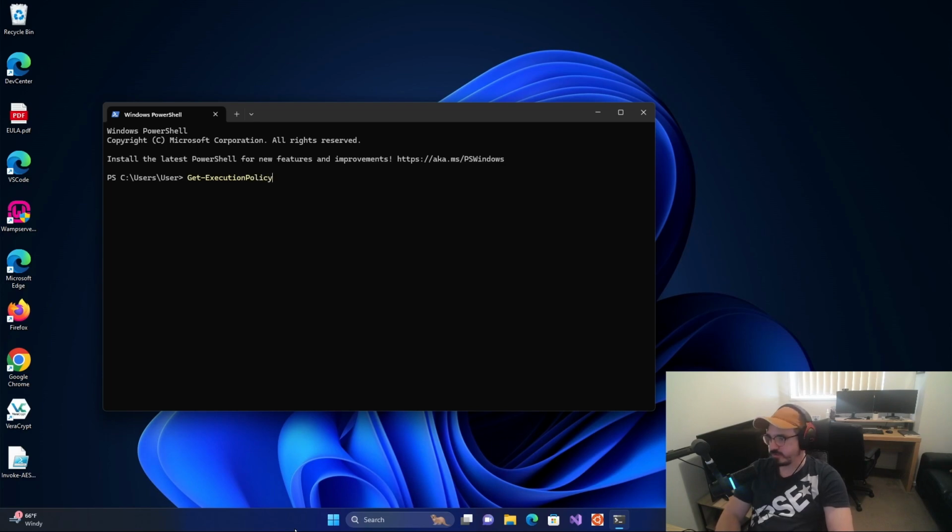Let us know if we can run and execute scripts on PowerShell. In this case, it's set to remote signed, but yours might say restricted if you haven't changed it before. To amend the execution policy, all you need to type is Set-ExecutionPolicy -Scope CurrentUser, and we'll set it to RemoteSigned like that.